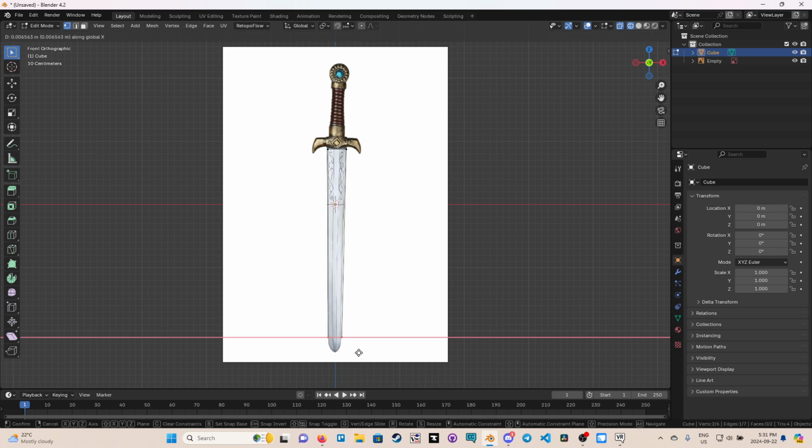I'm going to press Z. Whoops, I pressed the wrong button. G, Z. There we go. And now it's exactly in the right spot, so I'll go whoop.